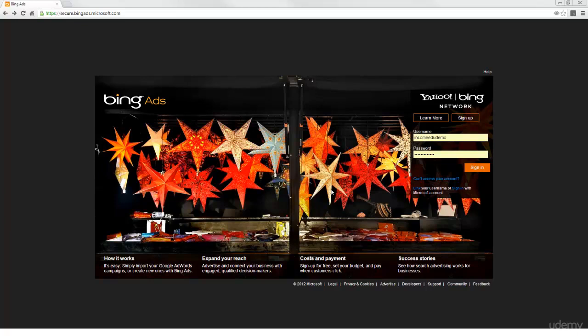If you don't already have a Bing Ads account, what you want to do is just go to bingads.microsoft.com, and from here you can log in. This is the main login page. You can learn more, or you can just sign up if you don't have an account yet. So just click here at sign up.